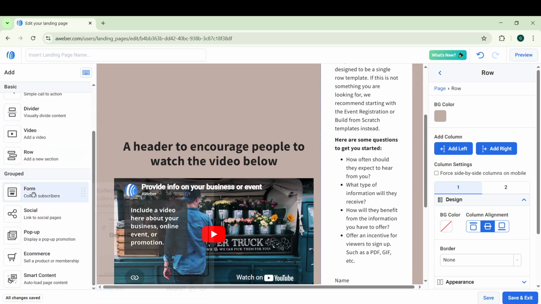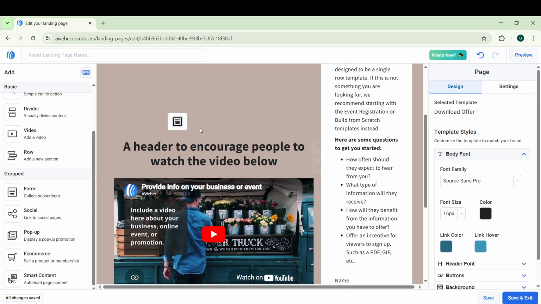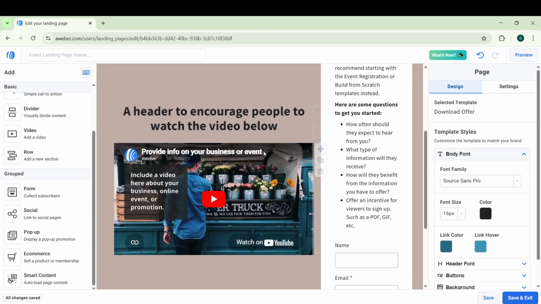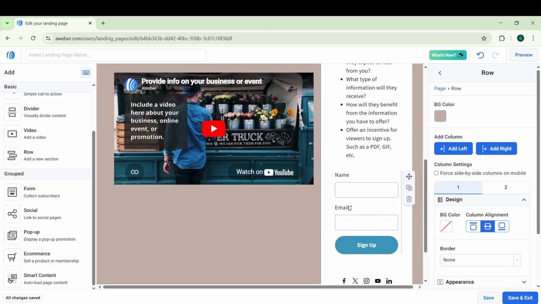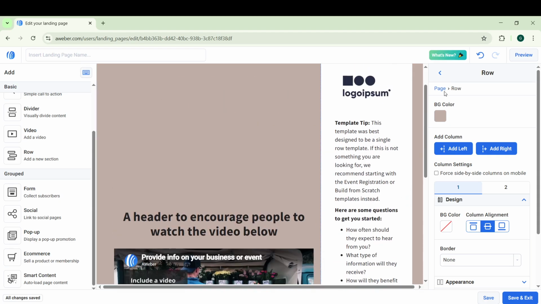Now click the form block. This is an important step because it controls where your signups go. Set the destination list so new subscribers are added to the correct email list. Then apply tags if you want to organize subscribers based on the landing page they joined from. Tags are useful later for filtering and automation.